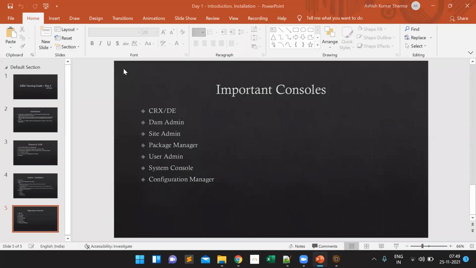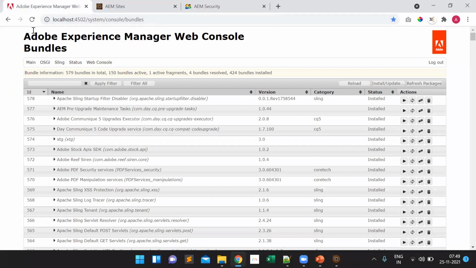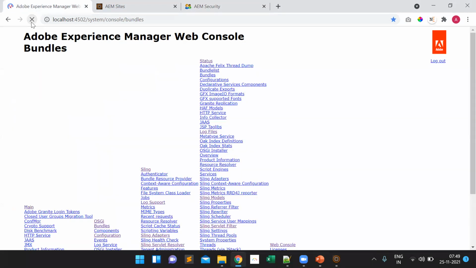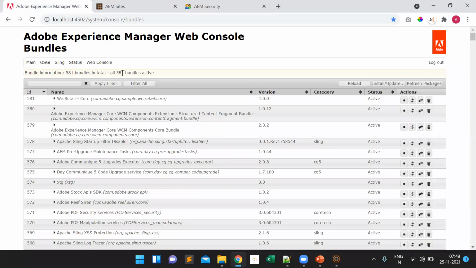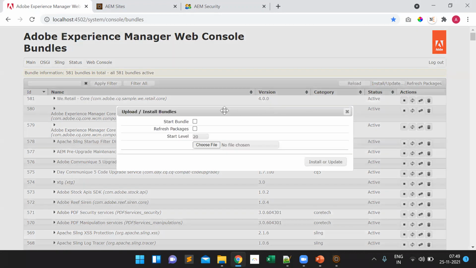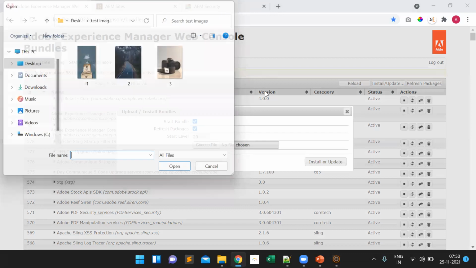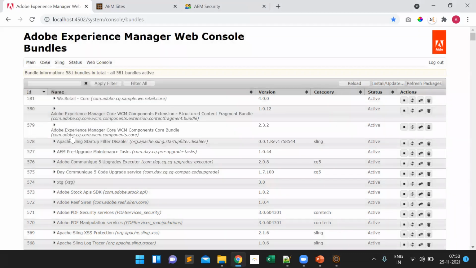Similarly, you have system console. This is your system console bundles. Earlier it was only 424. Now that AEM is up and running, once I reload, all the bundles are active. This is the place where your custom jar file will be deployed. To deploy a jar file, all you have to do is click on install, select the jar file, and boom, whatever jar file you're uploading will automatically be uploaded without affecting all these other jar files. You won't have to shut them down.